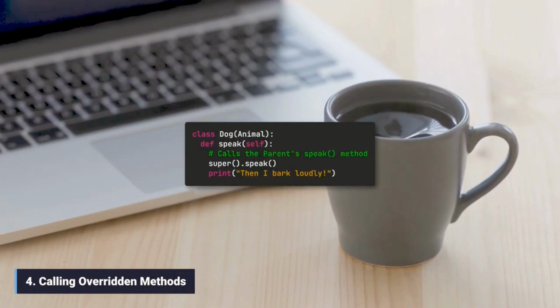4. Calling overridden methods. The super function can also be used to call any other overridden method, not just the constructor. If the Dog class overrides the Animal.speak method, but still wants to execute the parent's general logic before or after its own specialized code, it can call super().speak inside its own speak method. This allows for both specialization and reuse.